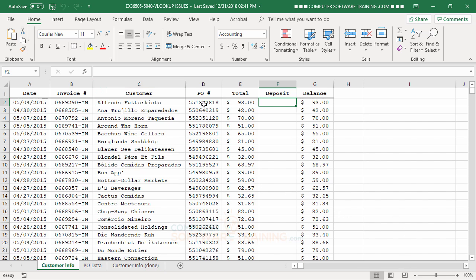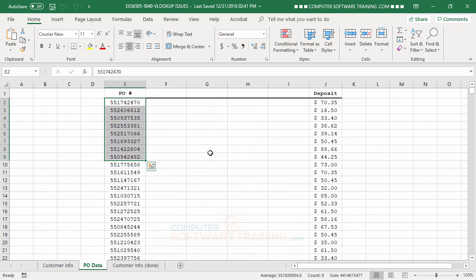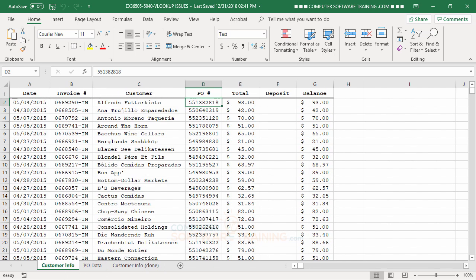I want you to notice, when we do this, I'll explain what this all is. We're going to be using this as our lookup. It's going to be the PO number. When you look at the number there, and you look at the numbers in the table array, they both look like numbers, don't they? Well, looks are deceiving. So let's go back over to F2.